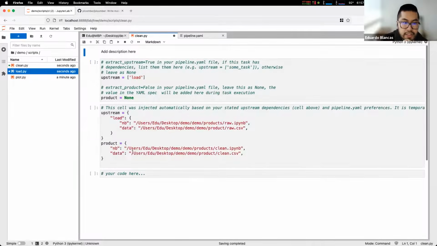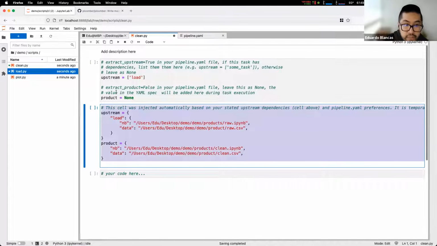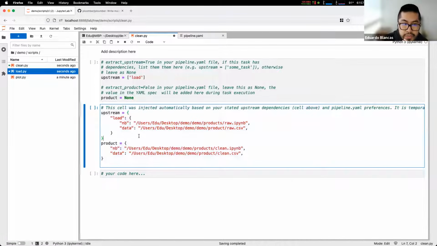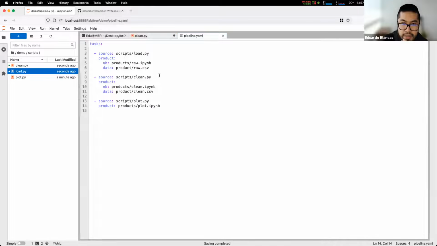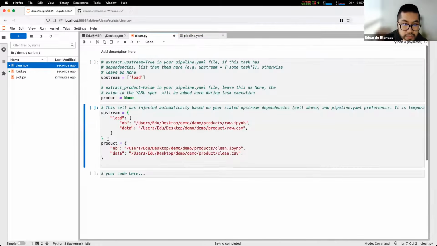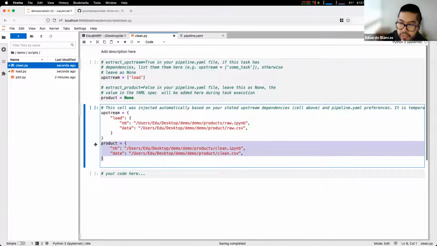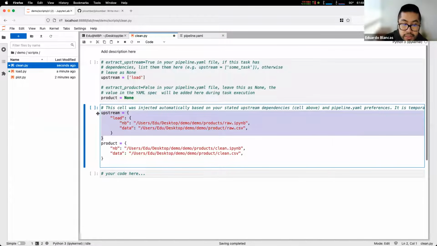So if you take a look at this, this is not part of our code. This is something that Ploomber does. What's going on here is that Ploomber fills the missing information. So we are saying in the pipeline YAML file that this is going to be our output. So it puts this information here, so we know where to save our output, because the pipeline is expecting our output to be there.